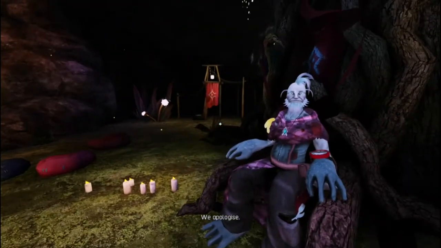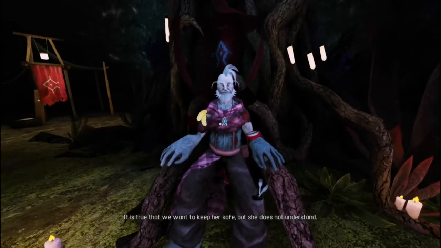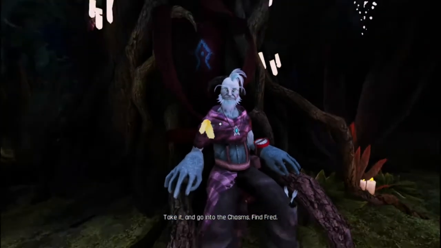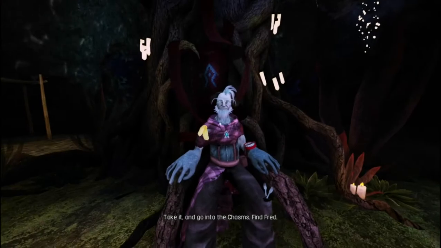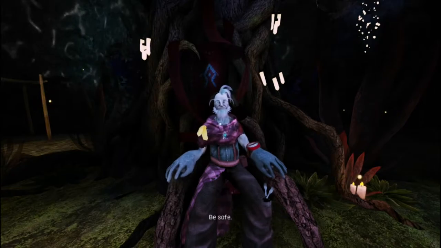We apologize. It is true that we want to keep her safe. But she does not understand. Behind us is the power core. Take it and go into the chasms. Find Fred. And if you see Madeline, take care of her. Be safe.